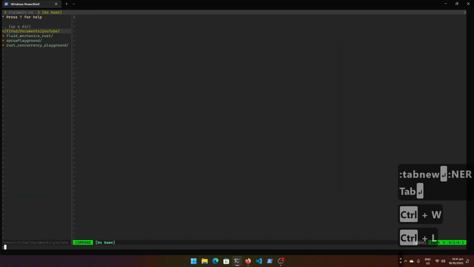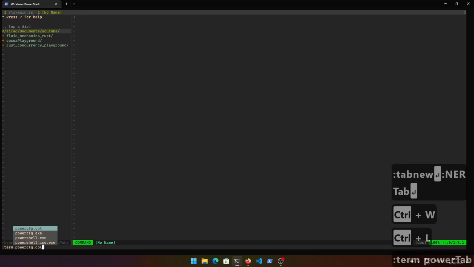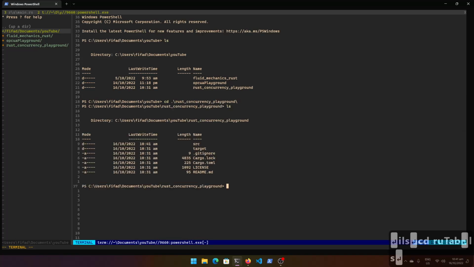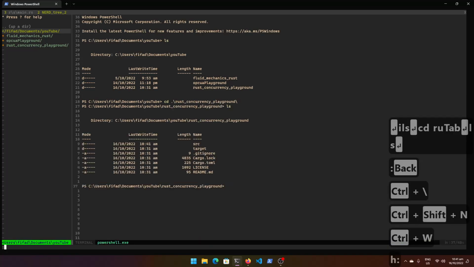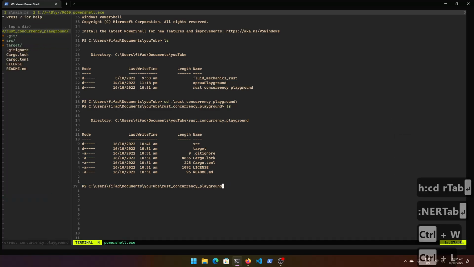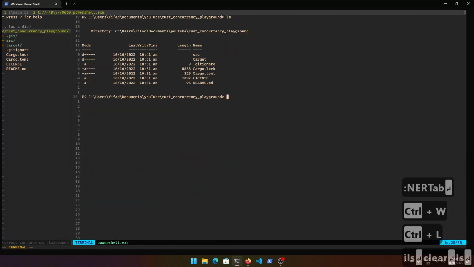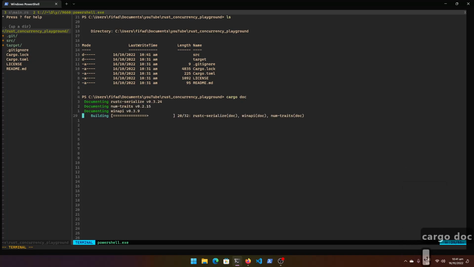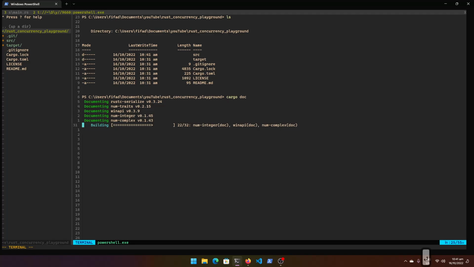Okay, I'm going to open another terminal here. I'm going to go to the Rust concurrency playground, and maybe I'll just cd there. And what do I want to do? I want to do cargo doc. Cargo doc is the correct command to generate documentation. And this is what you're supposed to do. Write cargo doc, and every time the source file changes, you also want cargo doc to run.